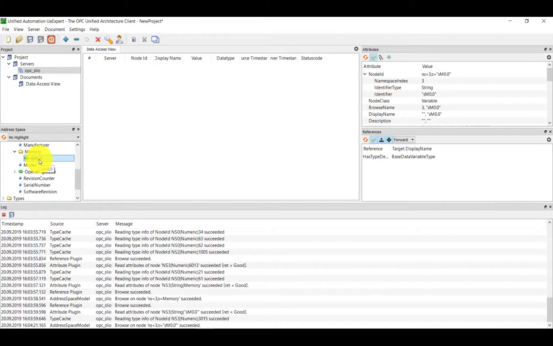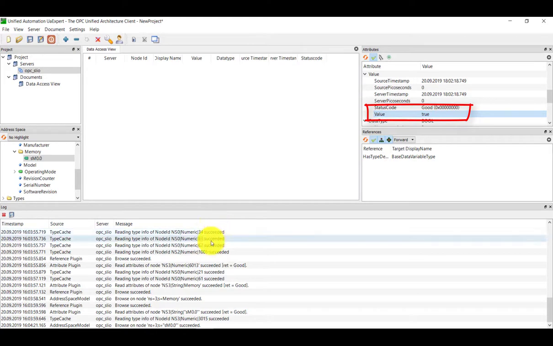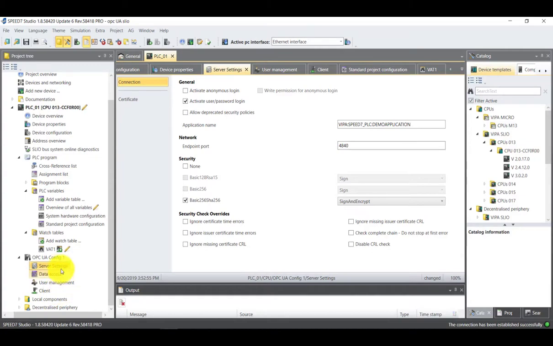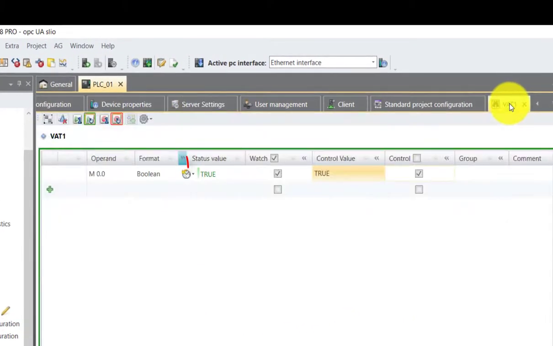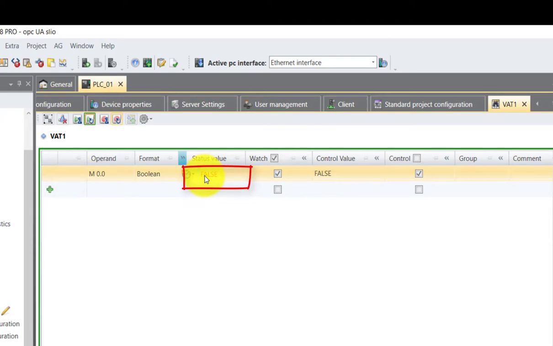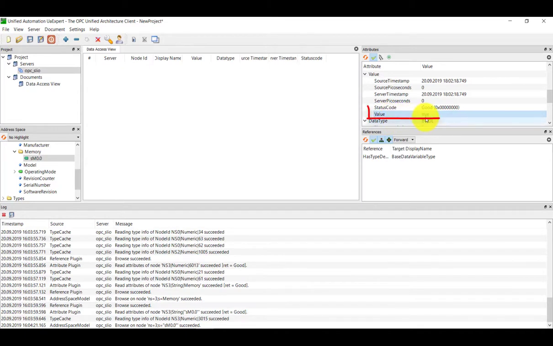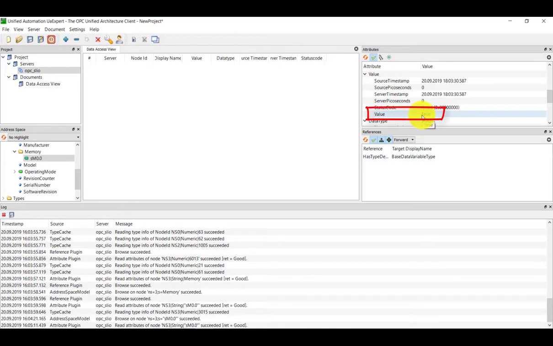We double click, and on the right side we see then all attributes from this flag, and we see here the value is true. We can double check it on the variable table in our Speed 7 Studio. I have here open the FAT1, and this is right, this is true. I control it to 0, and I control it, okay, this is now 0. I go back to my UA Expert, and I see this is still true, but I refresh the site, and you see this is false.